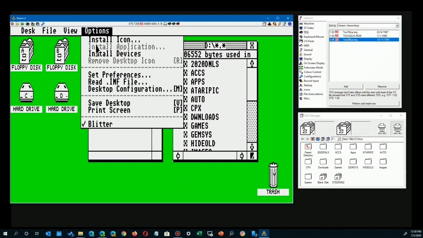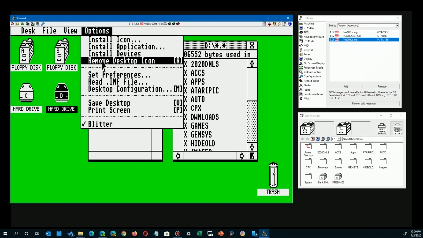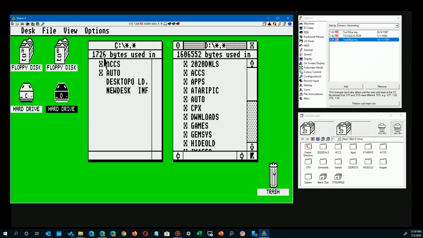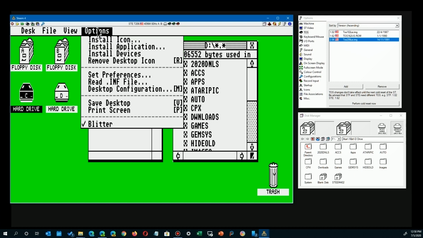Now, if you have other devices like printers, you just simply would click on this to install the device. To remove devices, you would simply click on the device that's already there, come down here and say Remove Desktop Icon. And that particular icon would disappear from your desktop. Granted, you have to save the changes after you're done. Okay? So let's go down to setting preferences.